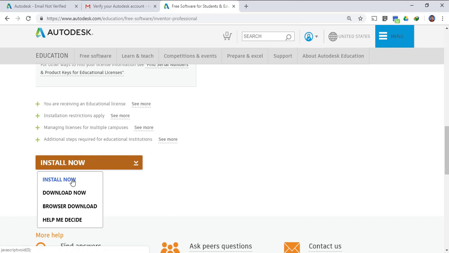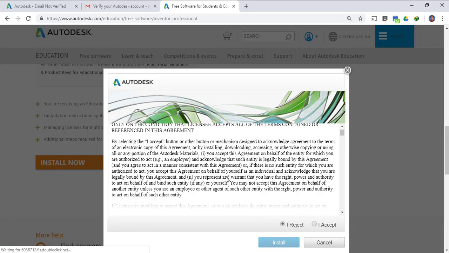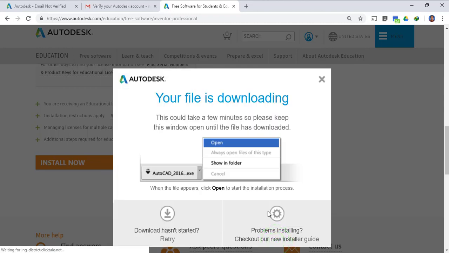Now you have to click the install now button. We have different options. In this video we will install it using the install now option. The other options we will discuss in some other video. So in this install now option we will start the installation.